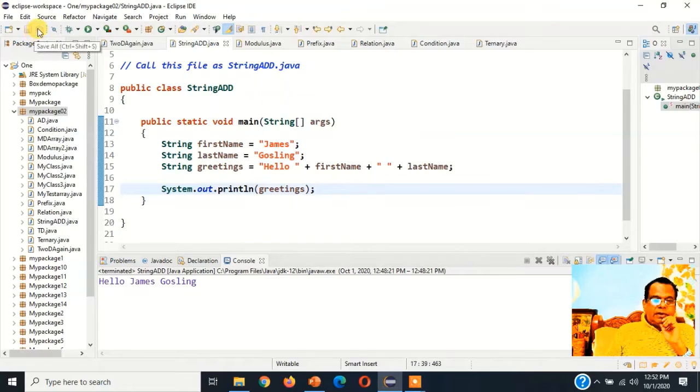Very simple. We will save everything and click run. Yeah. Hello James Gosling. Incidentally, James Gosling is the person who created the Java language. I think you know that very well. Gosling was the man behind the creation of the Java language.